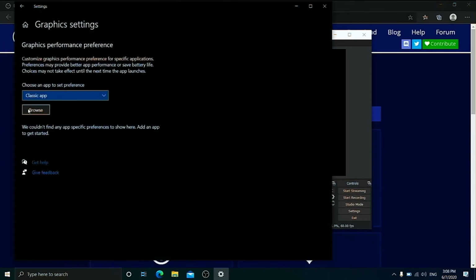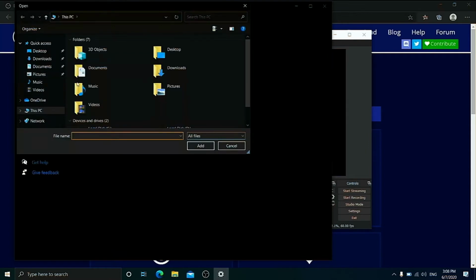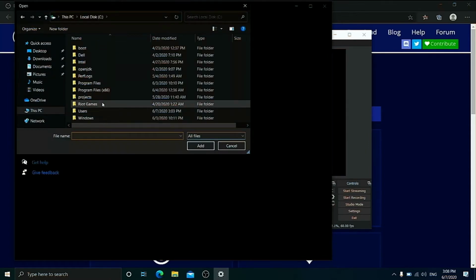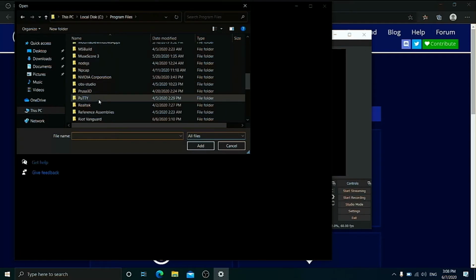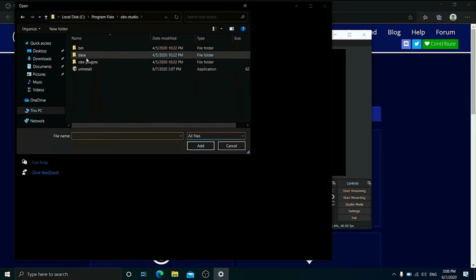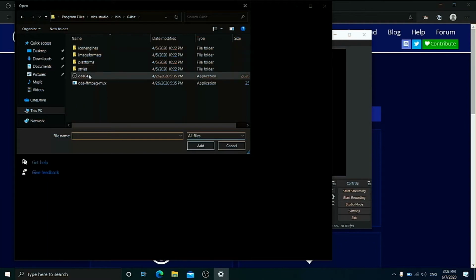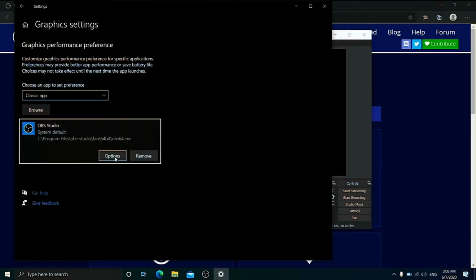So we're going to go into the graphics settings in the window settings, and then you're going to choose classic app and browse. You're going to look for the OBS file. So local disk, program files, OBS Studio, bin, 64-bit, and OBS 64. Go ahead and press options.